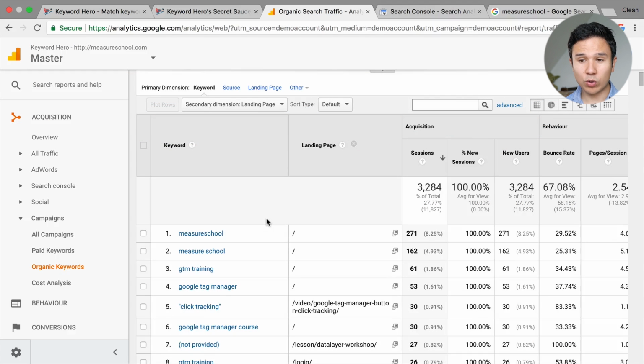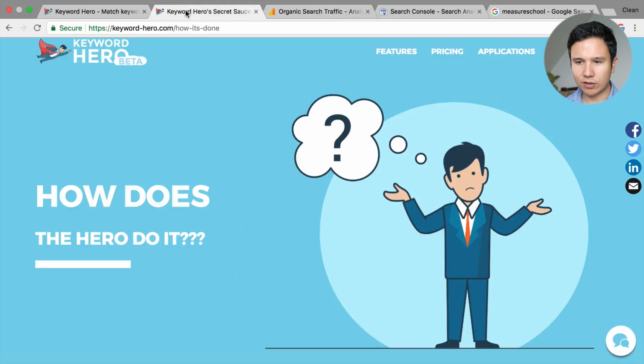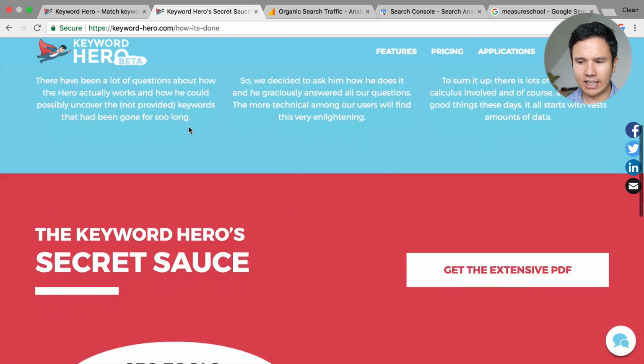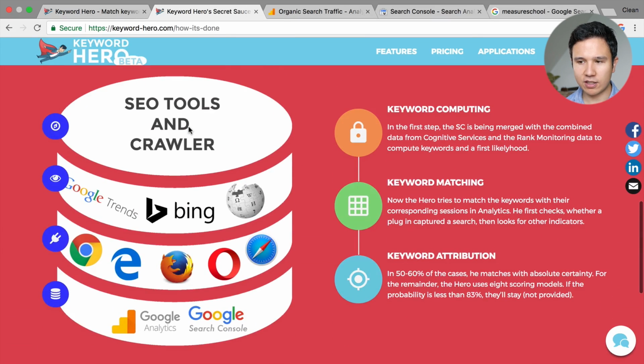So that's not the only data that they use. They actually have much more to it. So we can go over to their website. They do a pretty good job of trying to explain the engine behind this. And they take data from different sources and then parse them into their machine learning algorithm that then matches the keywords to the landing pages and pushes that data back to Google Analytics.